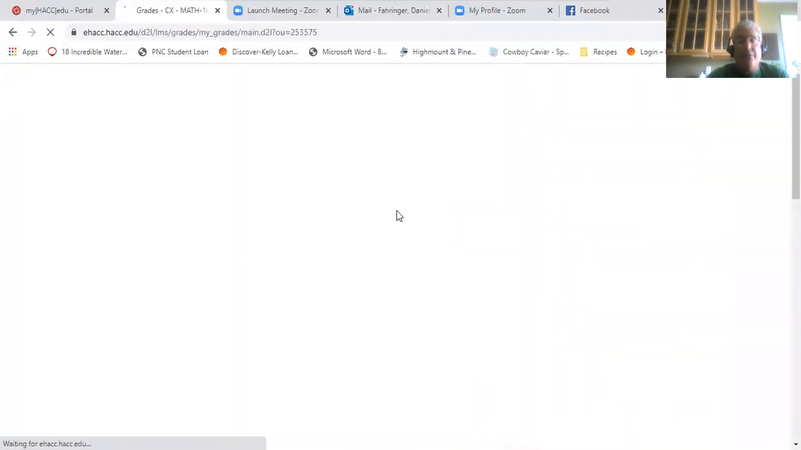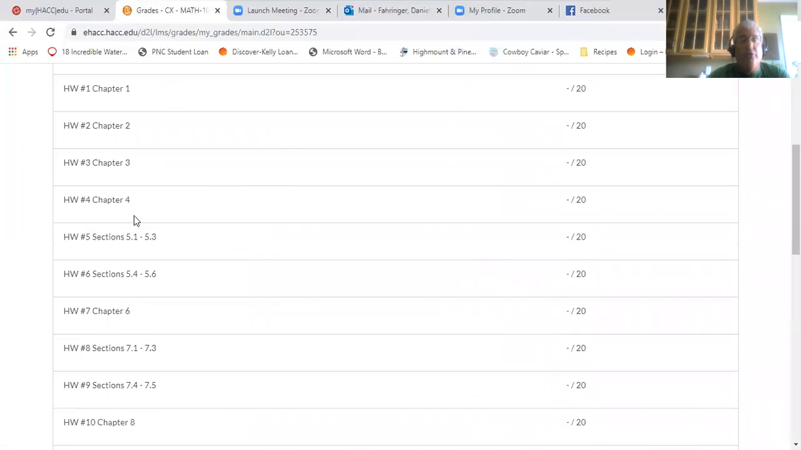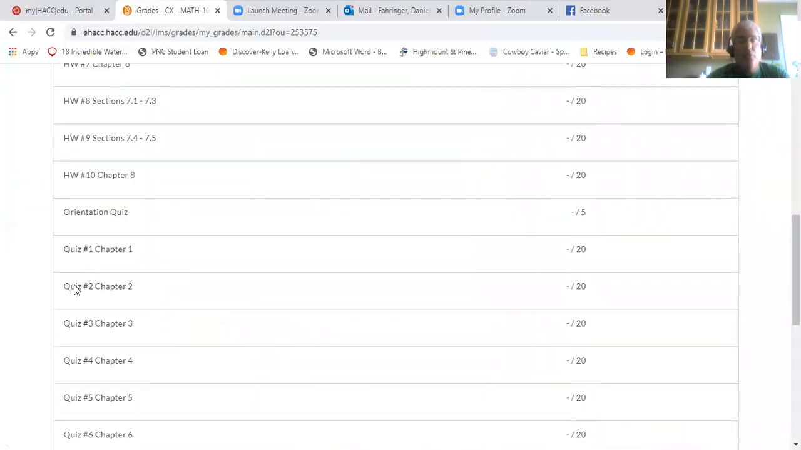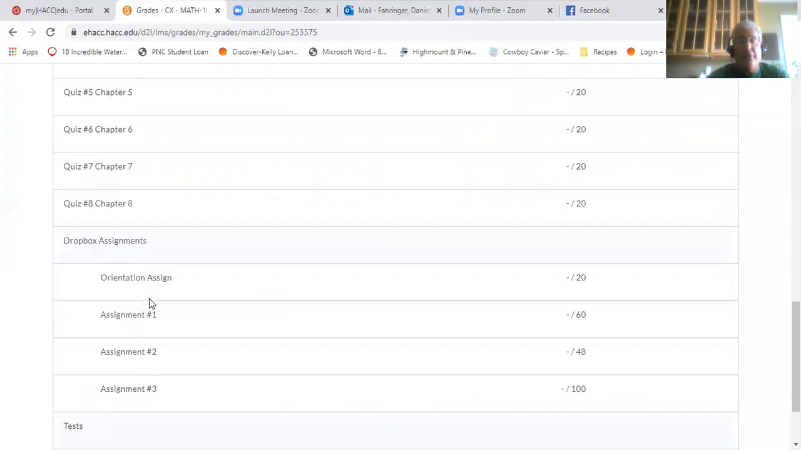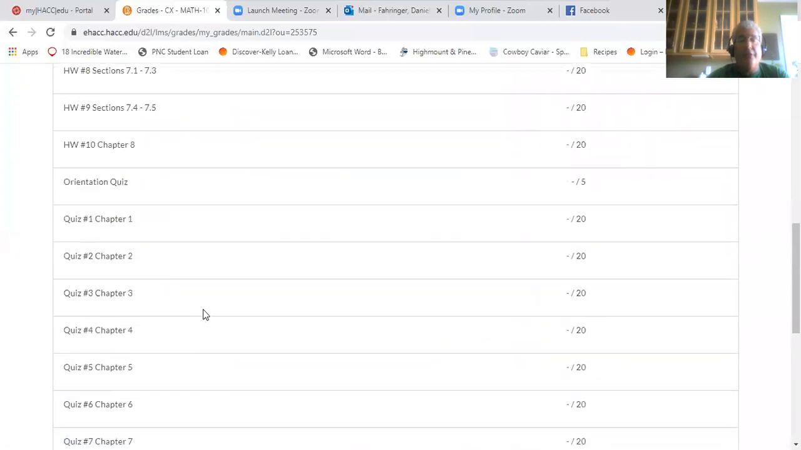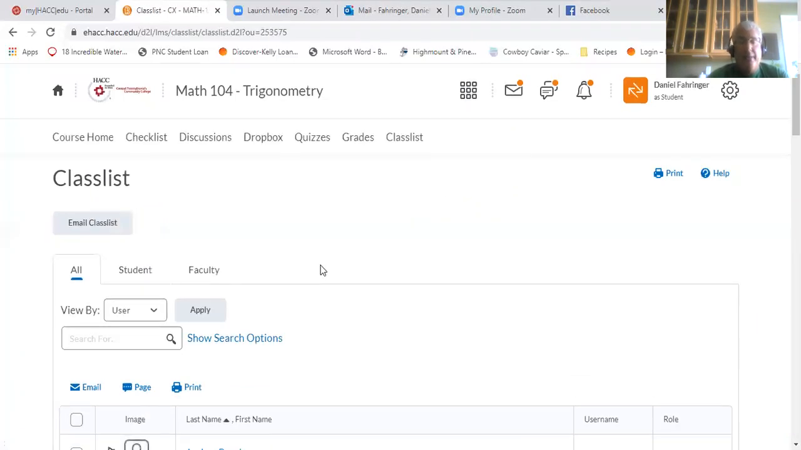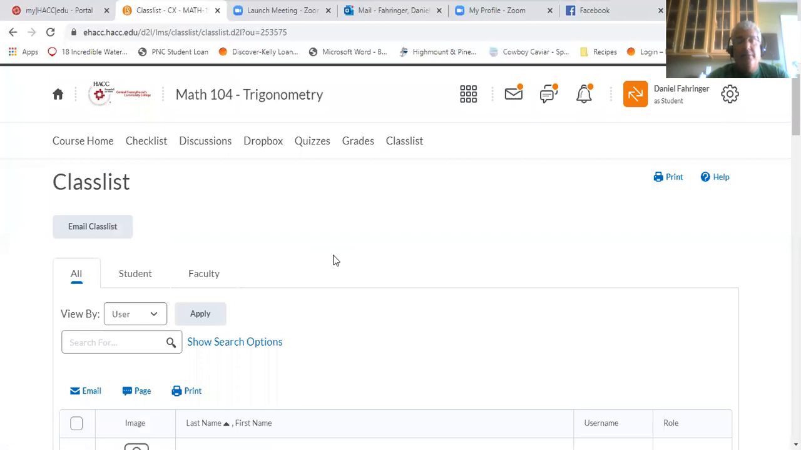Grades, if you ever want to check your grades, you can come to this grade book. You will see all of the homeworks and quizzes from MyMathLab will be imported right into your D2L. That's why I said this will be the main grade book, and all of your grades will be kept here. So you'll be able to check in, and I grade things pretty quick. And finally, here's the class list. I'm not going to scroll down, but all 47 of you are saved in there right now.